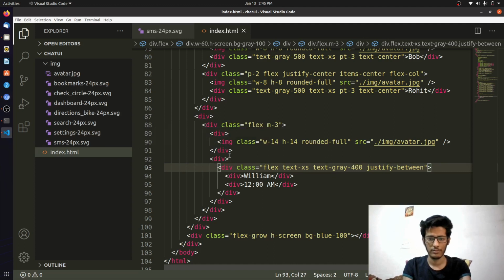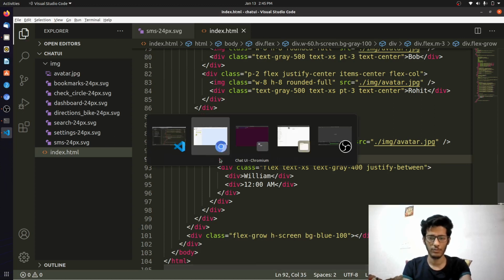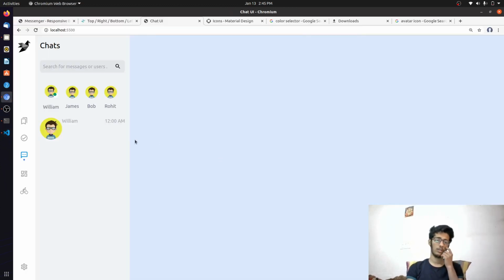It is not setting its length, because this is the flex, right? So this one, let's give it a class and say flex-grow. Basically we want whatever space is left to be taken by this one. So now we can see it works exactly how we want it.